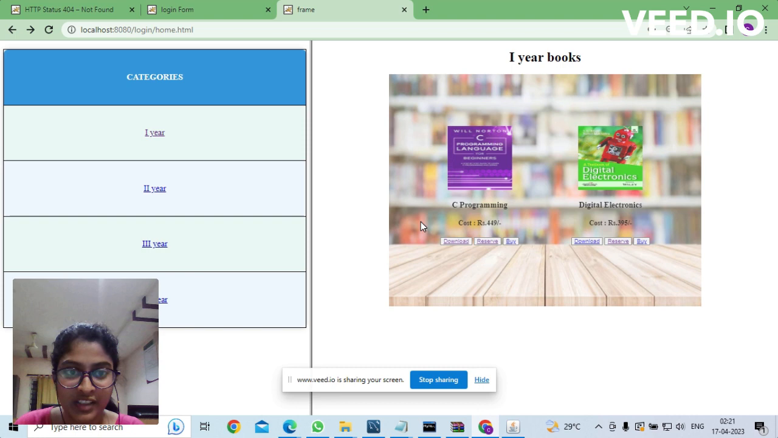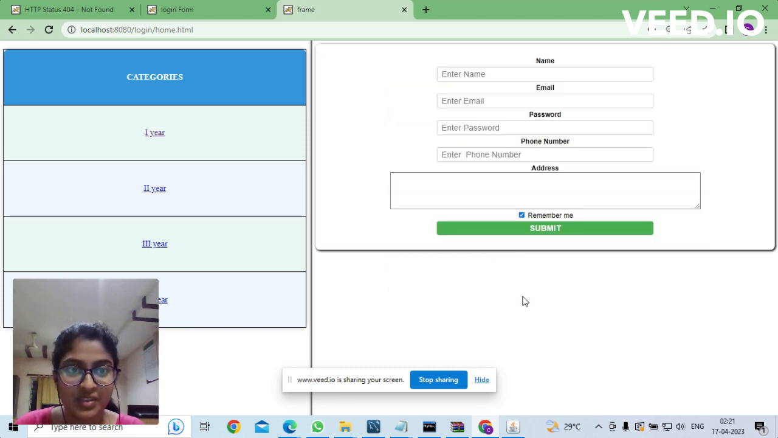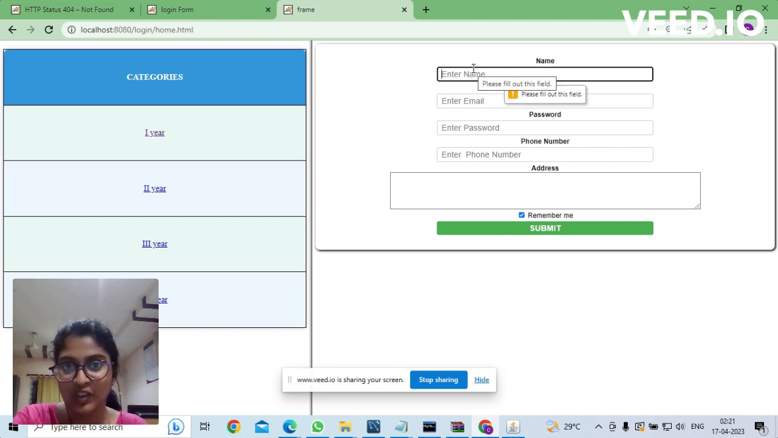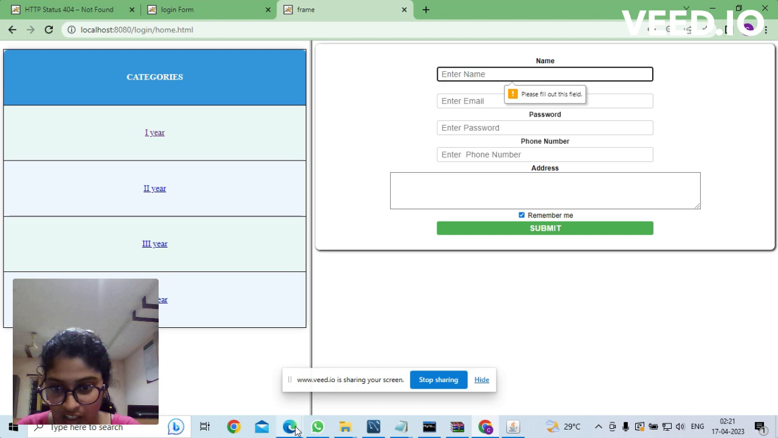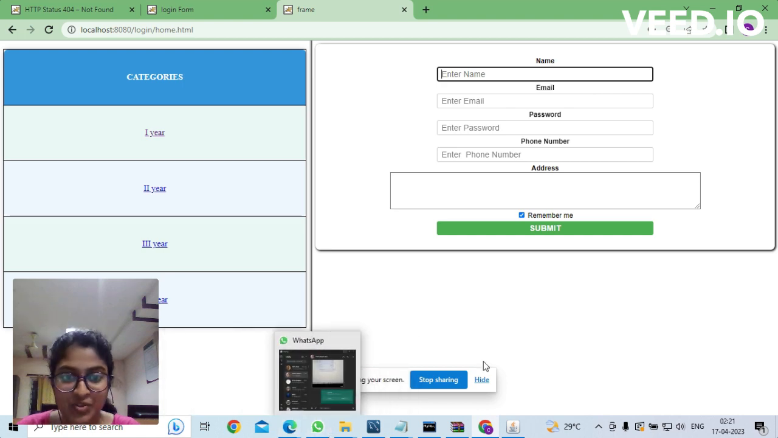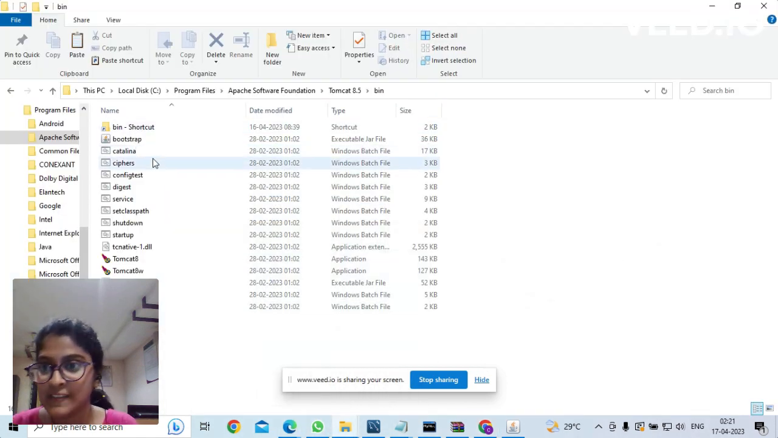And coming to buy, you will get a registration page. Here you can fill in the details and submit. And coming to my web structure, let us see the files.